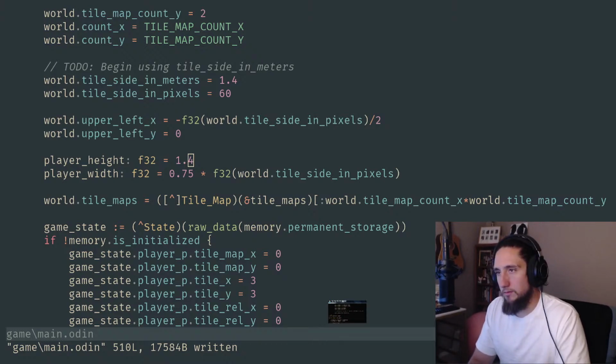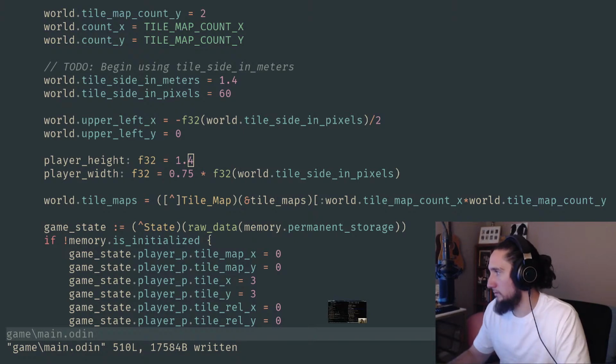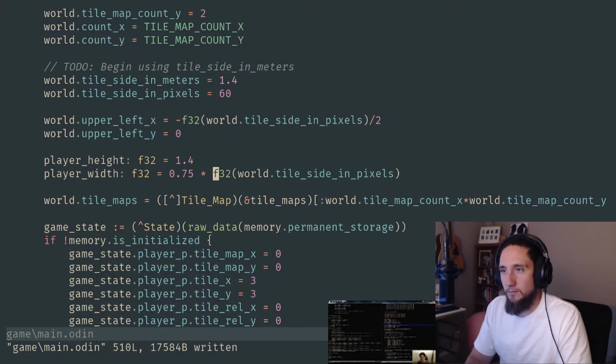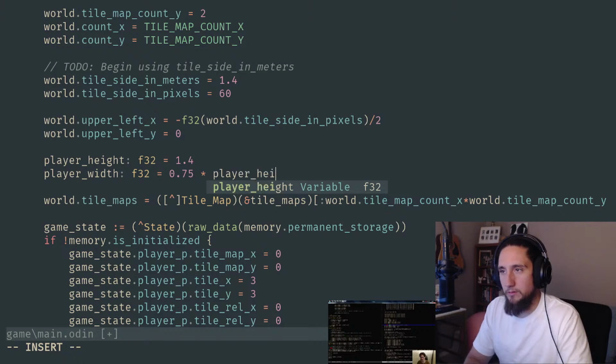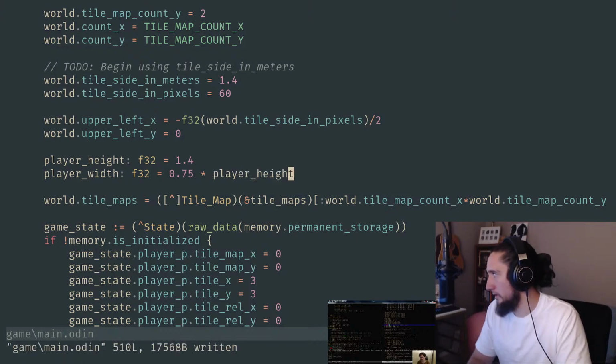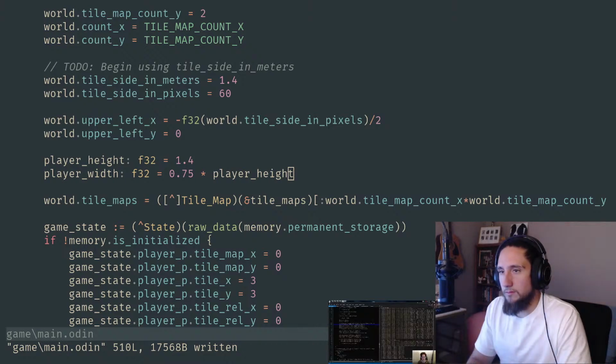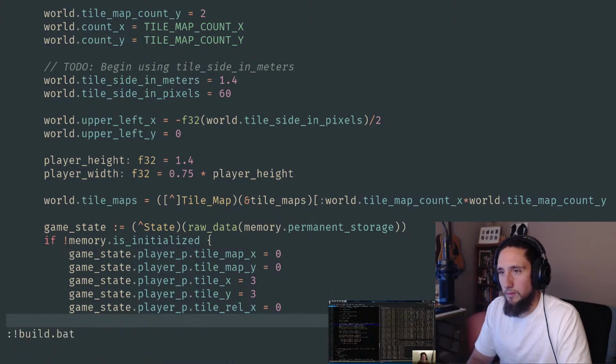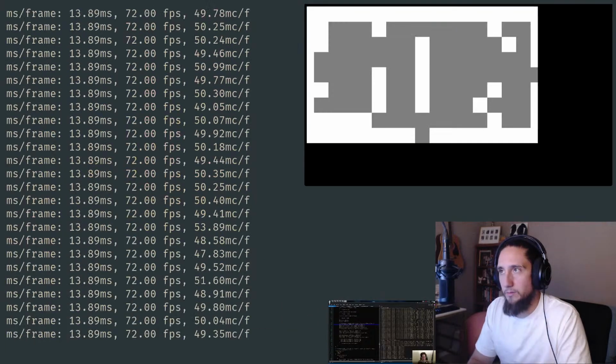And then this is just, well, yeah, times player height. 75% of the player height. In the ballpark of real units, but they're not real. Now let's see if I get the same issue there.